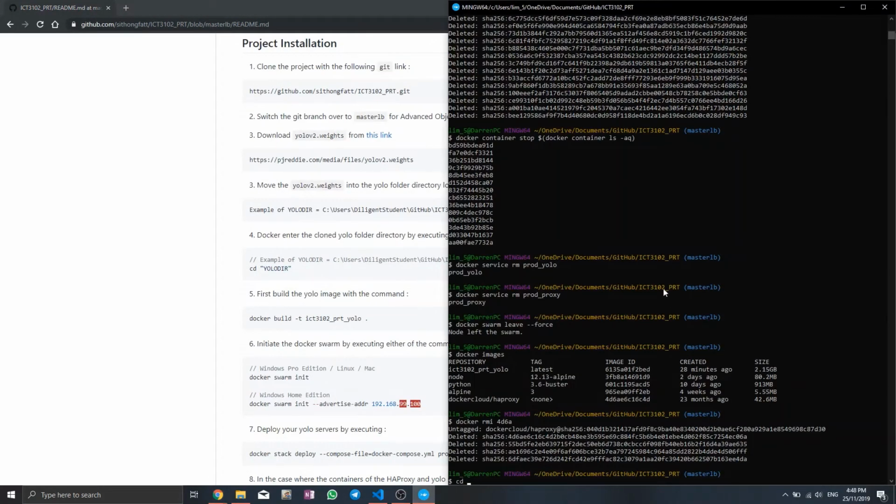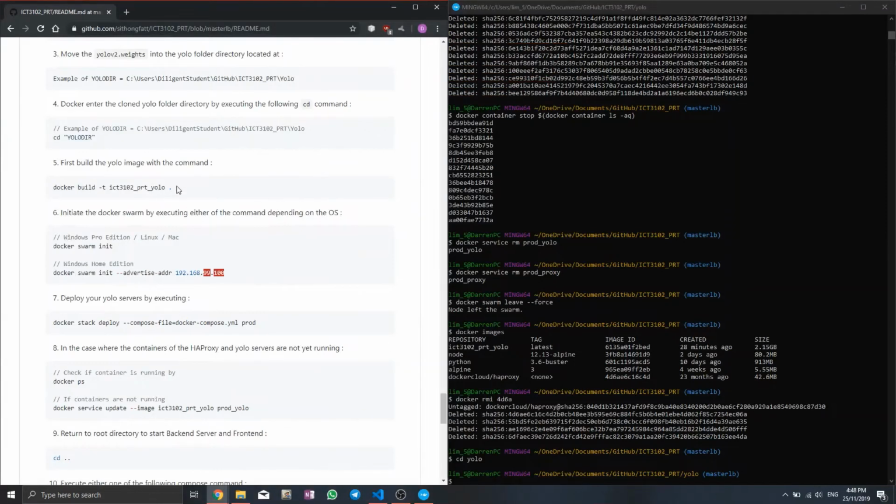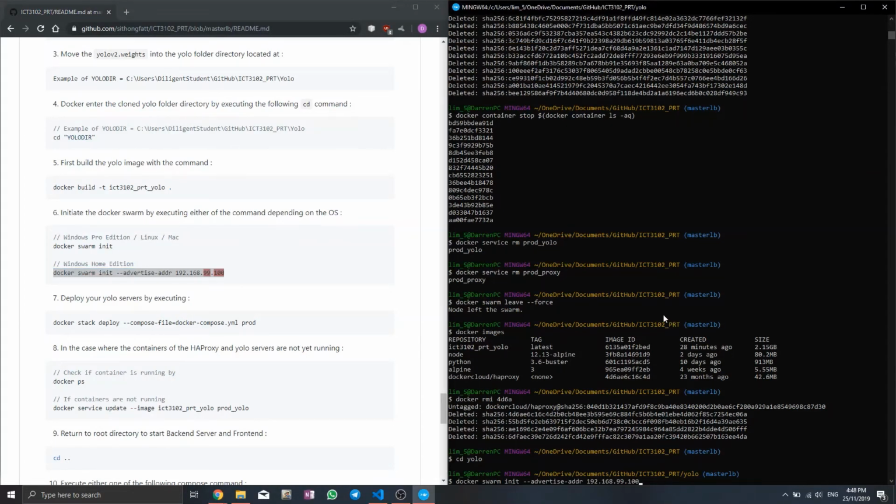Let me just start off with cd YOLO. Just ignore the rest, I was cleaning up the images before we start the demonstration. So let's go into YOLO. I actually built the image beforehand, so we do not waste time waiting for the YOLO image.